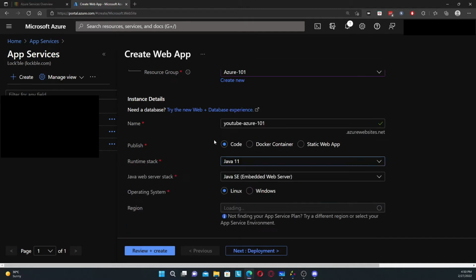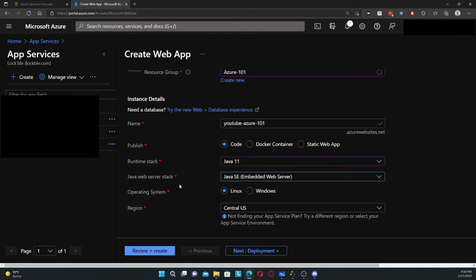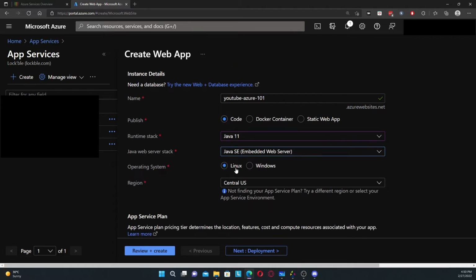I would just be going with Java 11. Again, you can choose your Java web server stack. For this, I would just be sticking with the embedded web server. Operating system, again, it's your choice. You would like to go with Linux or Windows. I'll be sticking with Linux.